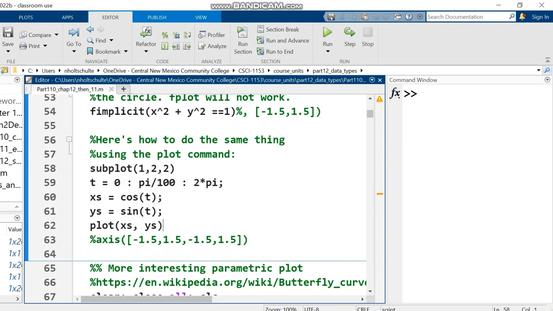I would say it's more complicated. I have a t vector of values from 0 to 2 pi, and then I generate x and y values based on that t vector. So cosine for the x values, sine for the y values, and then I plot them. And I did have a commented out command here where I could adjust the axis if I wanted to.